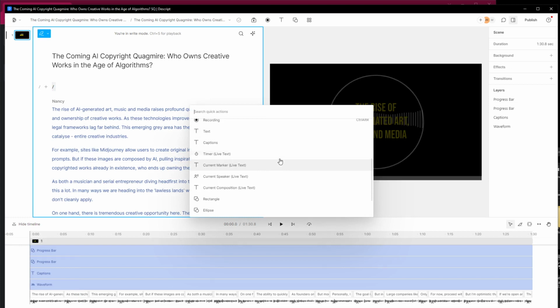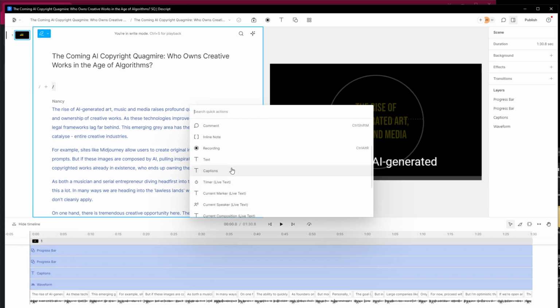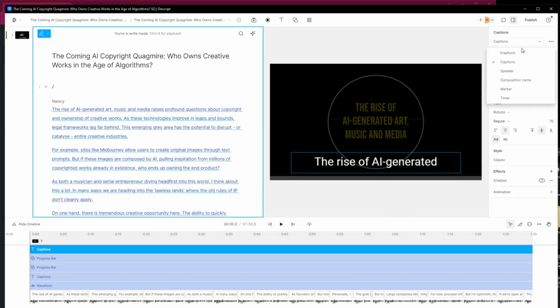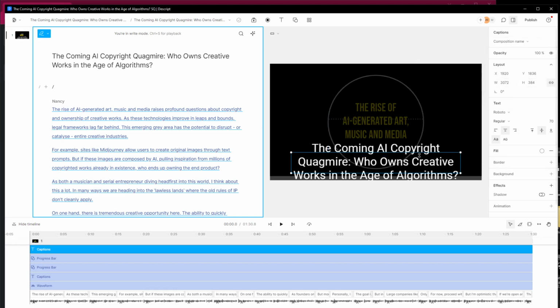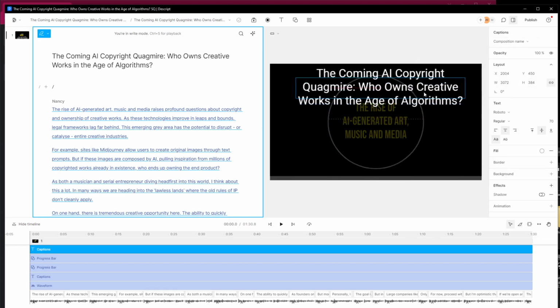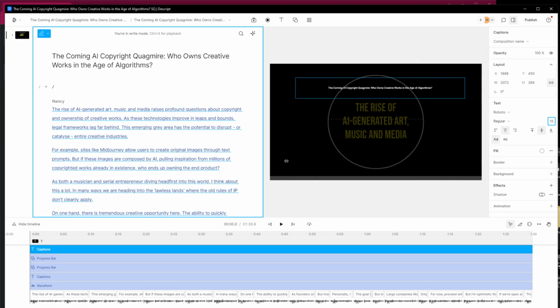If I just put in a title, that's another captions layer. And instead of captions, I'm just going to say composition name. So that's generated the composition name there. So I can bring down the scale of that quite easily. I'm going to make it a little bit bigger. I might just have to do a little bit of arrangement here to make it work.